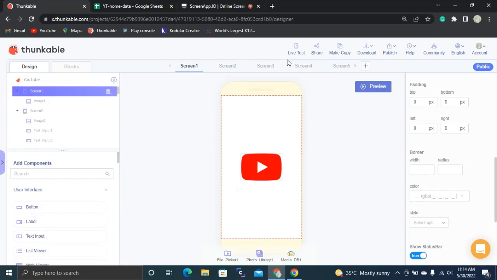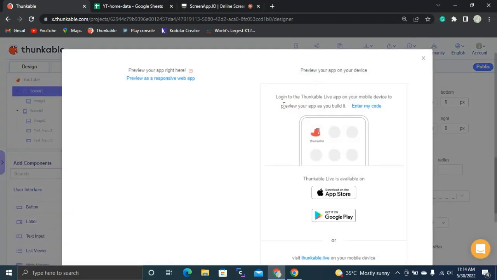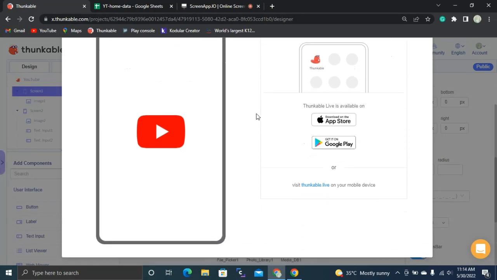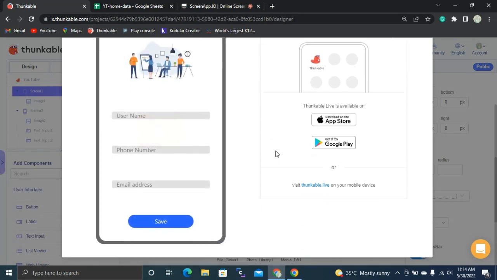So let's test the app now by clicking the live test app. So it should work. It's waiting for 3 seconds and it's navigating to this screen, right? So I'm going to name the username Rishi. I'm going to give the phone number something like this. Then I'm going to give the email address as rishiapps@gmail.com, and I'm going to save it.